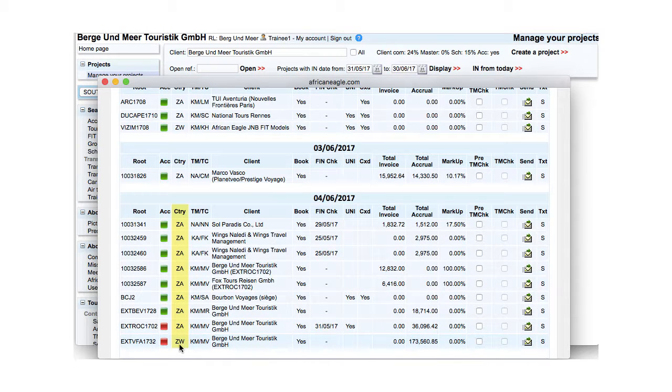Country is where the tour takes place. Hovering the cursor over the tour manager tour consultant initials brings up their names. Client indicates the name of the client and, if applicable, in brackets, the reference of the master project. Book indicates yes once all the bookings for the project have been confirmed. Final check indicates the date of the final check.